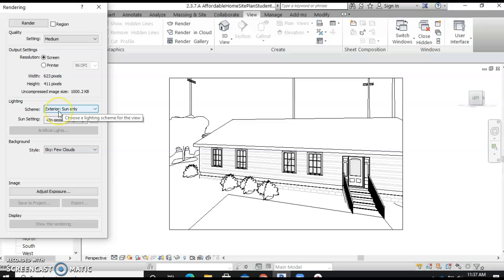Your lighting, what type of lighting would you like to have for this realistic picture or rendering? Exterior sun only is good enough. We can also set what type of sky we would like to have, with clouds, few clouds. I'm going to make mine cloudy. That's probably all the settings that you need to make.